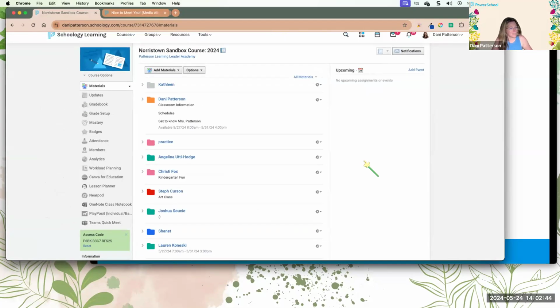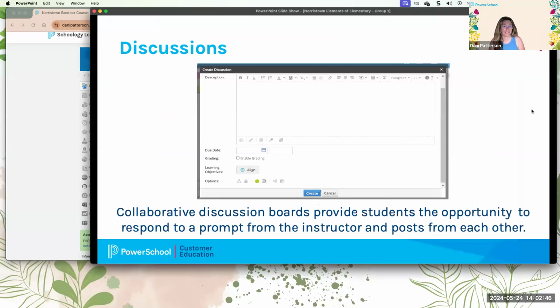All right, let's talk about the next material type. The next material type we have are discussions, and a discussion is very self-explanatory. You provide a prompt, the students can respond to the prompt, but they can respond using a microphone, or they can record audio or video. So the prompt doesn't always have to be typing text, they can use audio or video.